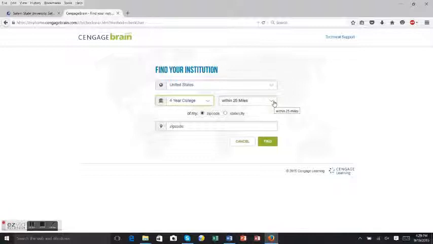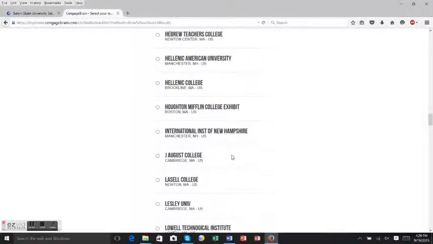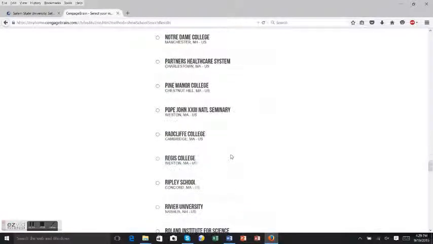So if you're further than 25 miles from Salem State, click with 50, okay? Now, then the zip code. What I'd like you to do is use Salem State's zip code, and that's 01970. That way you find the college on your list. Okay, so click Find. And you'll have to scroll down till you find Salem State University.